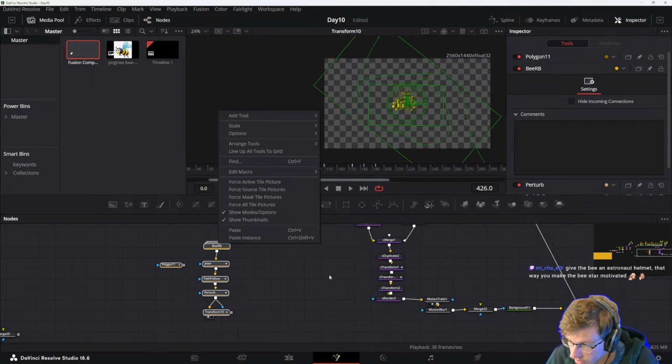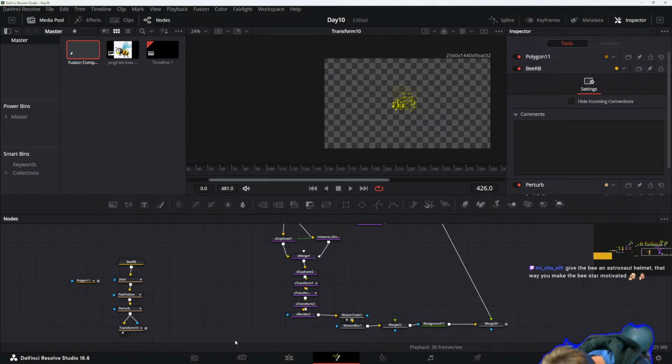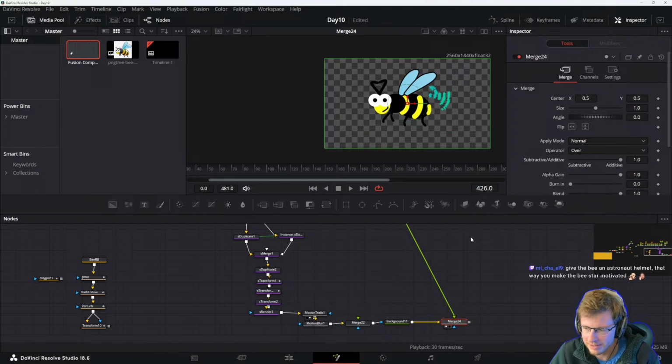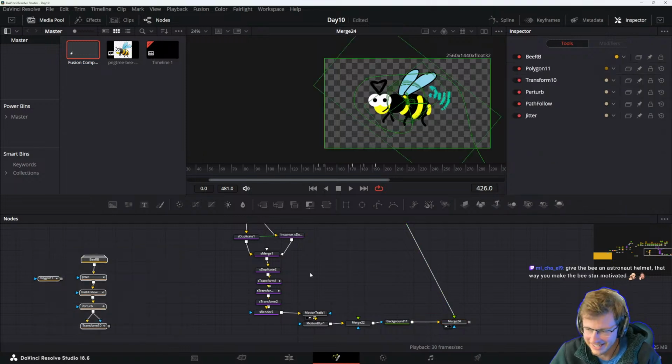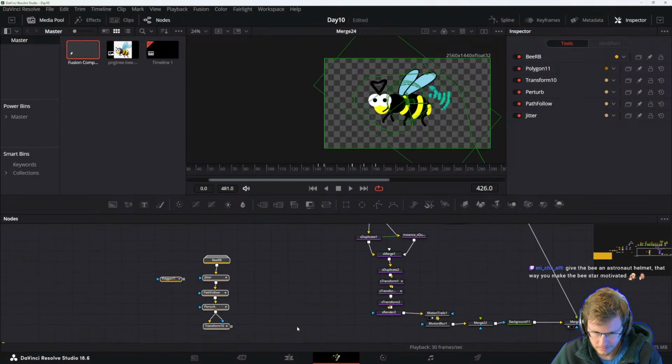Give the bee an astronaut helmet. That way you make the bee star motivated. I like it. Oh my god, I like it a lot. Yeah. I don't think I'm going to do that, but I really like this idea. I want to move away from this bee. I want to just get this done with and be able to move on. I know if I start that helmet, it's going to turn into a whole thing.